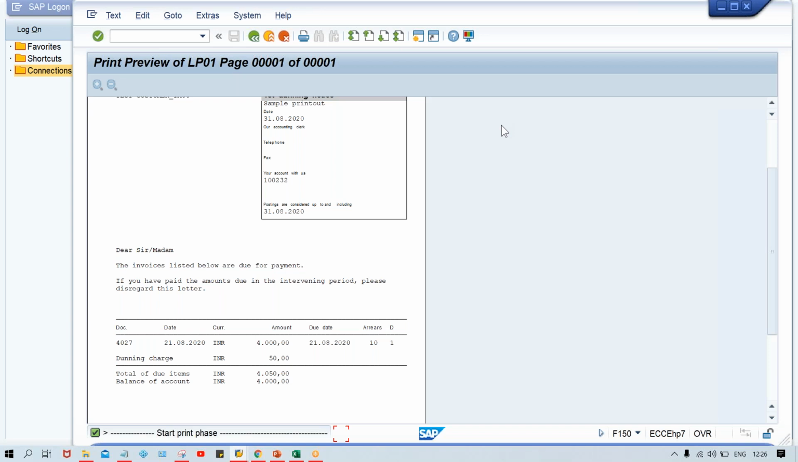Now here we are talking about this dunning. So look at here, guys. Since we are using terms of payment 0001, on the same date it became due. And now arrear means what? Days in arrear means, look at here, this is 10 days. So what is happening, guys, this 10 days means the invoice became overdue by a margin of 10 days, right?